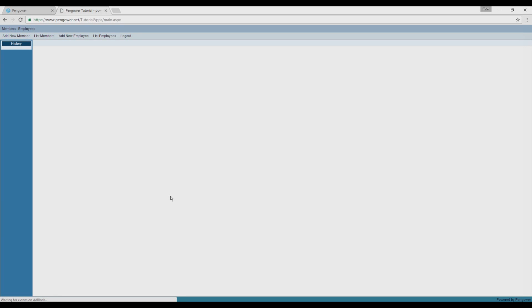Welcome to your application. You can still see the toolbar at the top, and above it we'll find the menu we just created. You can see that if you click on Members, you'll find the actions we've placed under it. Also, the same works for Employees. Now here at the side, you'll see our sidebar.